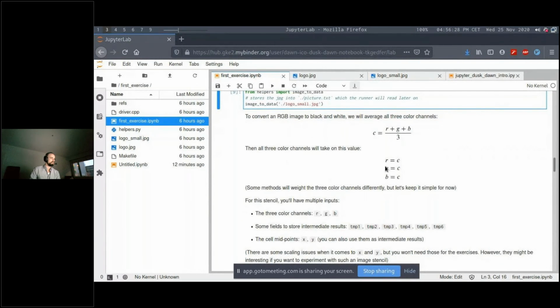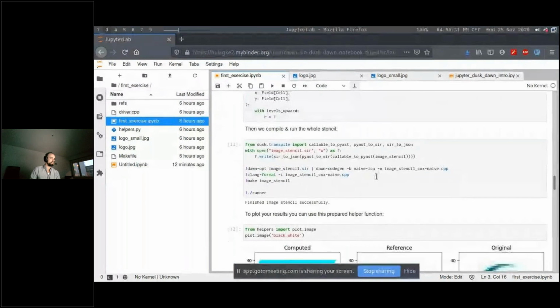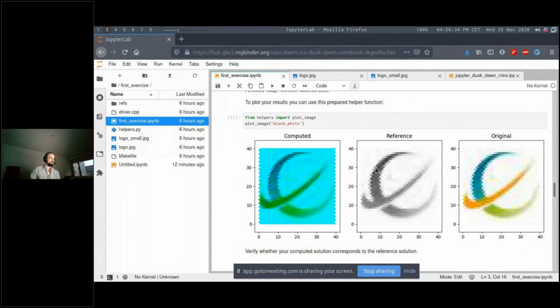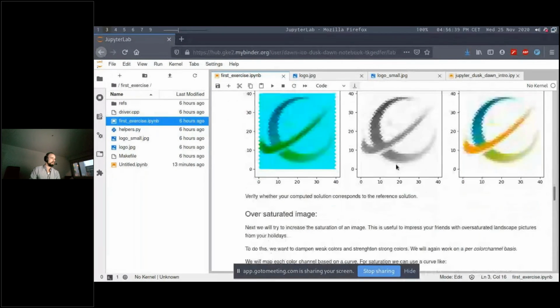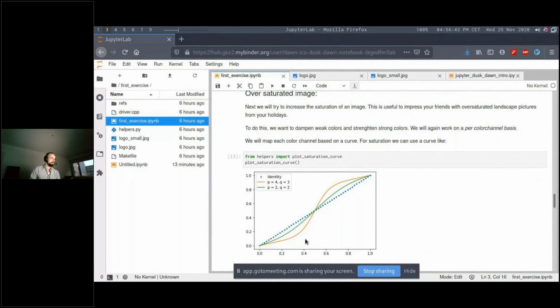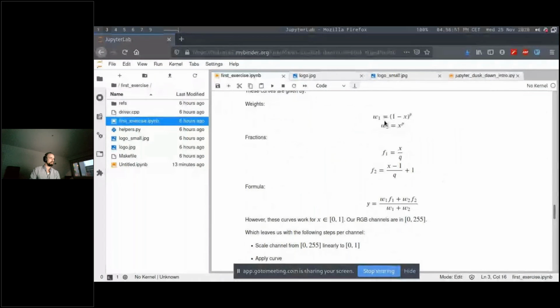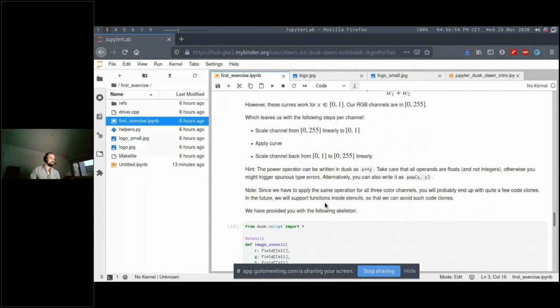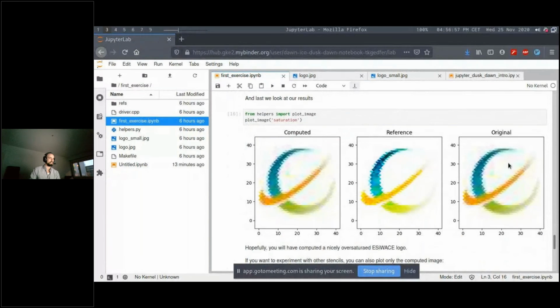Then basically what we do first is compute a black and white transformation. This is the original, and this is what the logo looks like in black and white. The goal is to get your computed version to be a black and white image. And at the end, in the last exercise, we apply this curve to every single RGB channel, where we do an oversaturation computation. We provided you with the formula. When you get this right, you can get an image like this, where you have the original image, and what you should get is an image where all the colors are heavily, unnaturally oversaturated. That's the last exercise.